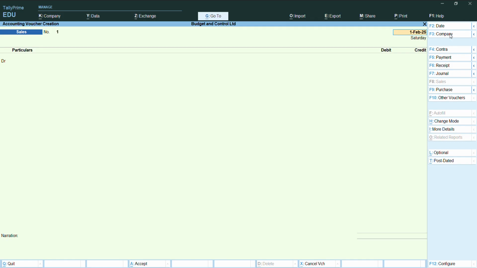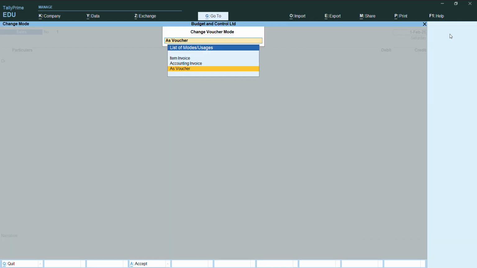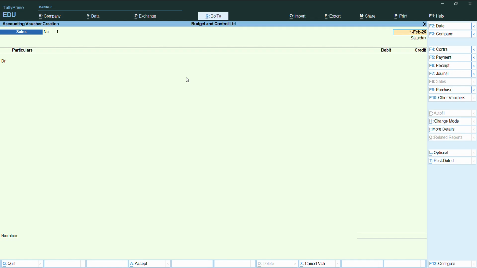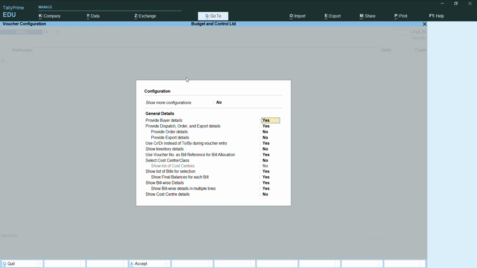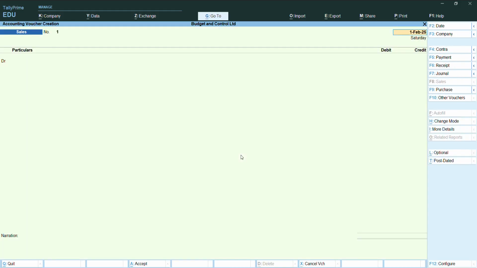Now we will make some changes, which is press Ctrl H and make it as voucher. If you don't make it as voucher, then you can't pass these entries. So make it as voucher. Then one more change: press F12 and show inventory details, make it no. If you do not make this no, then you can't pass this journal. So inventory details will be no. And press Ctrl A for save and then press enter.